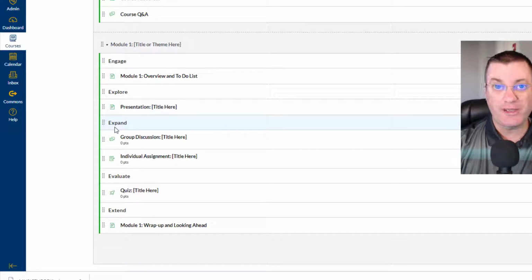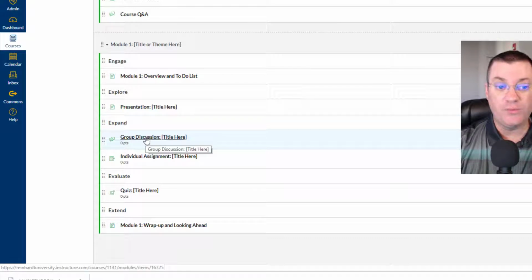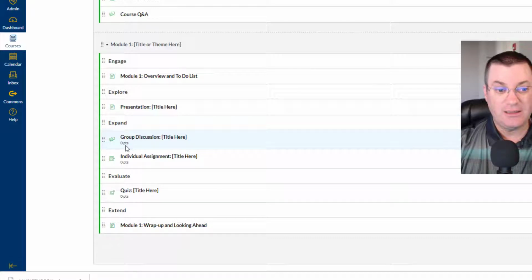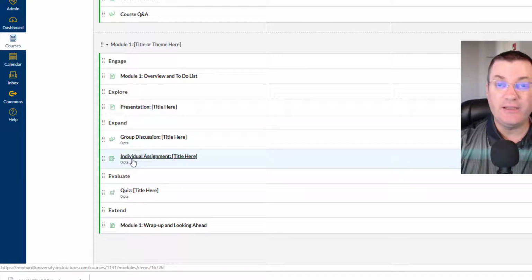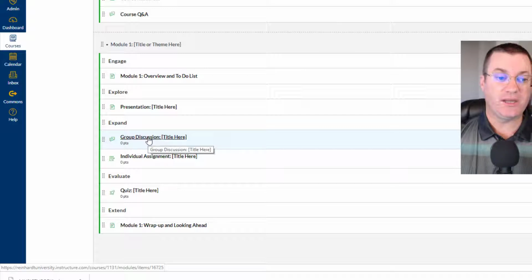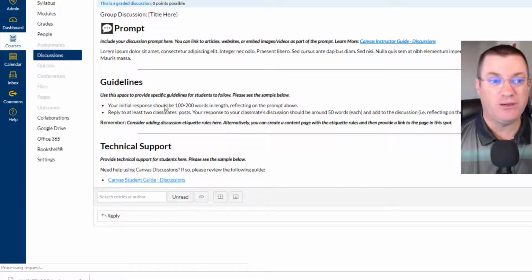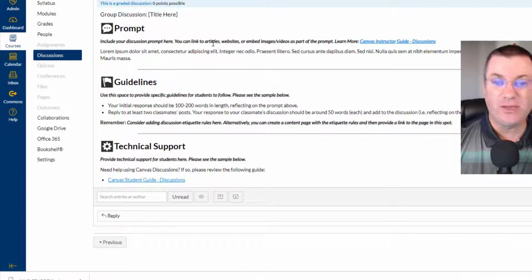So this is working with that information after they've encountered it the first time. There is a group discussion. It looks like it's 0 points. And an individual assignment, it also looks like it's 0 points. But when you click on the group discussion, it's not just empty. It's not just a placeholder. It's got some nice looking formatting for your group discussions.